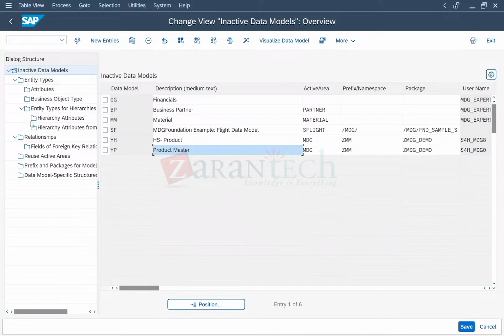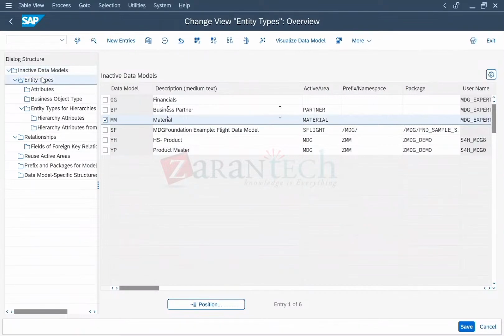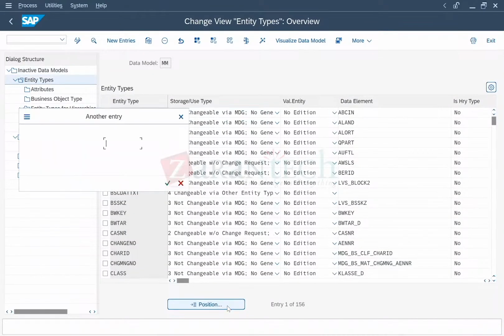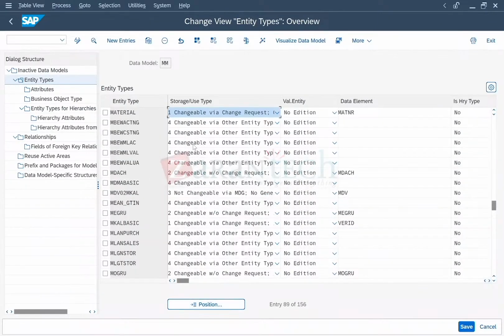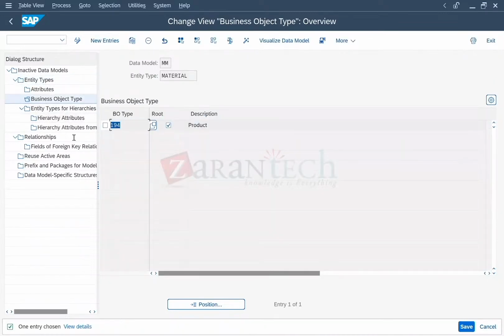So let's look at the material master data model also. If you go to entity types, the type 1 entity over here is material. So material is the root entity, type 1 entity, corresponding to your MARA table. Now let's select the material entity, and if you go to business object types, 194. This is how SAP linked for the standard ones. For the custom ones, we created our Y business object type and we linked it over here.